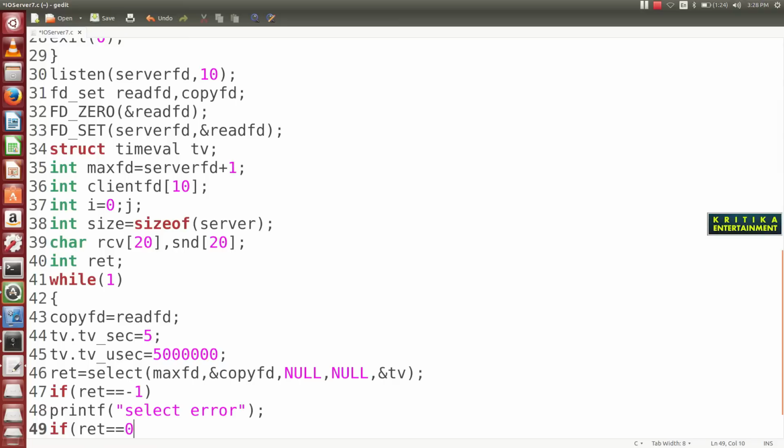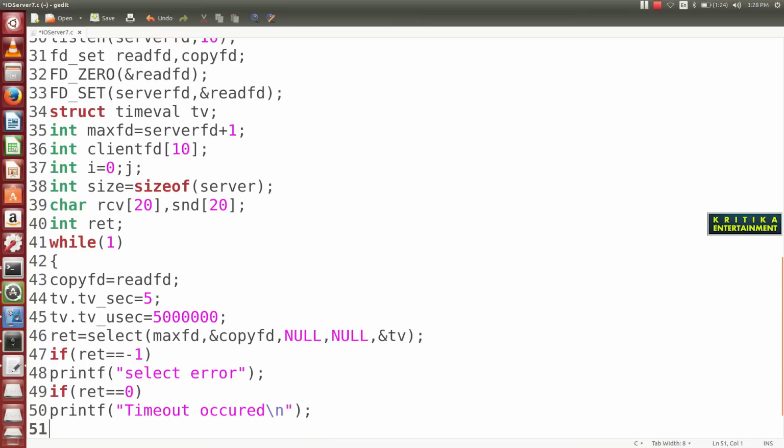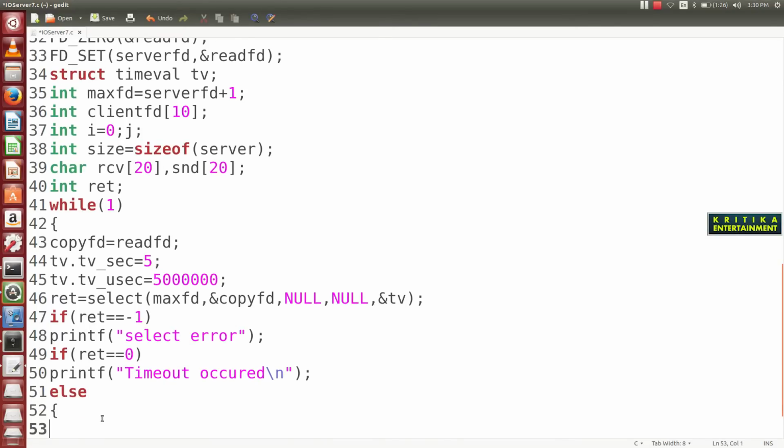Then else if ret equals 0, then printf timeout occur. Then else part: else if FD_ISSET, fd is set.